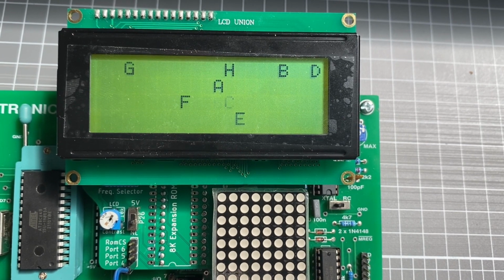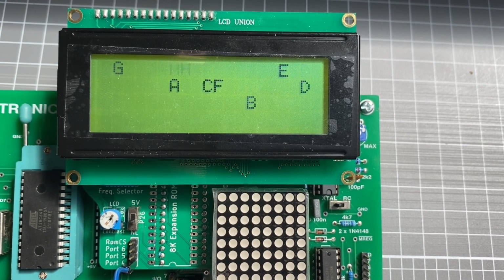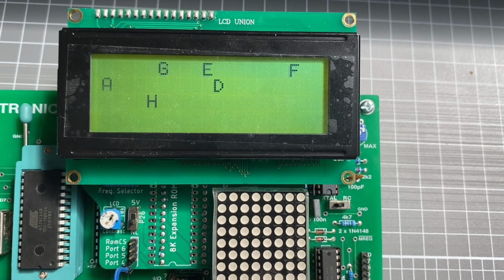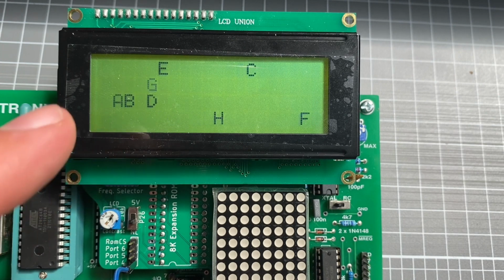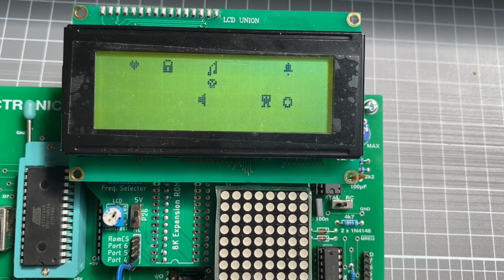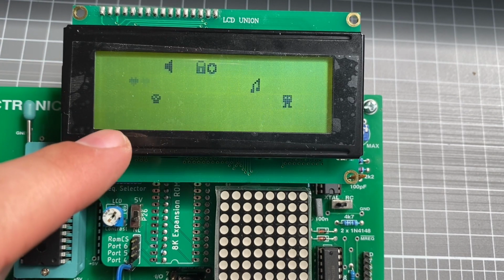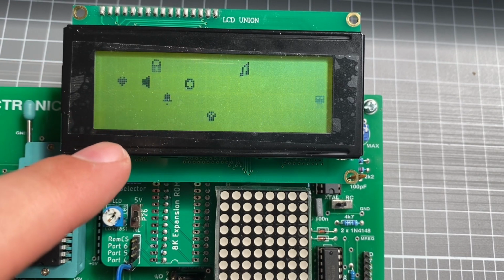Now in the code, I've got an example of how to set up different custom characters. In fact, let's load some of them up now. Alright, as you can see, you can be quite creative with the LCD custom characters, create whatever design you like. It's all there in the code.